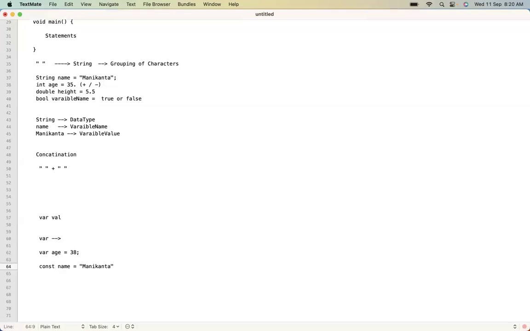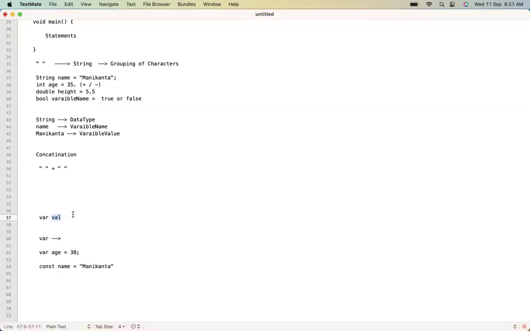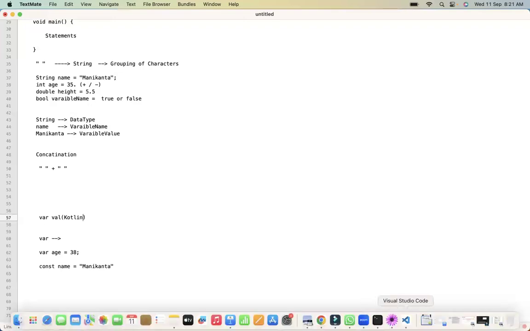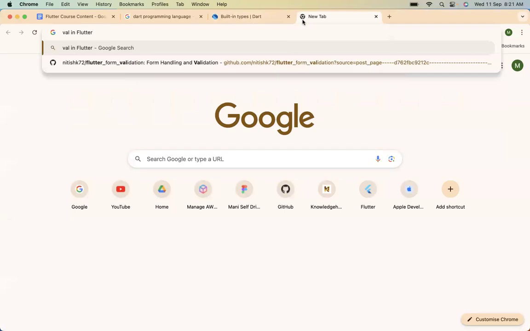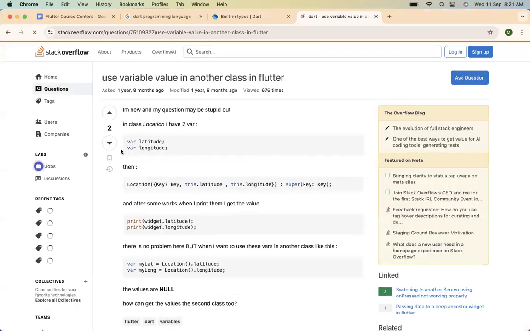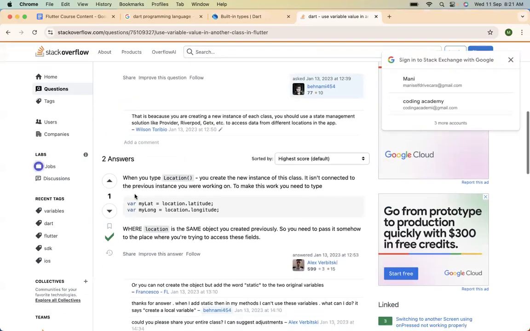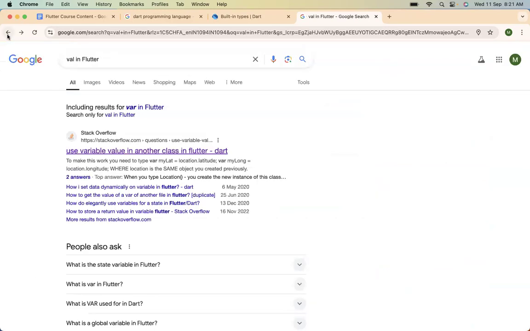This is the concept of this. So does anyone have any queries here? See, val is no more. I'll show you that. But sir, then from where is it there? Val we can use in Kotlin, not in Dart, not in Flutter. I'll check it in front of you. So let's go here. Val in Flutter. Anyway, we confirm that it is not there. If you go to the answers section on Stack Overflow, there is no val, and they don't have proper answers there either.